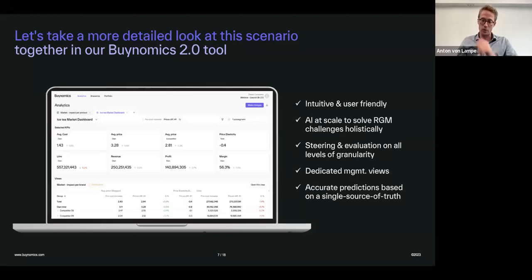Ingo just talked about it, the virtual shoppers at scale. So you can really solve your RGM challenges across any type of scope, be it the entire US, be it across different countries, be it at a granular level where you want to maybe fine-tune on a retailer scale. You can steer those changes, you can evaluate the impact of those on all levels of granularity, which is here in the screenshot, and we'll take a deeper look in the tool as well.